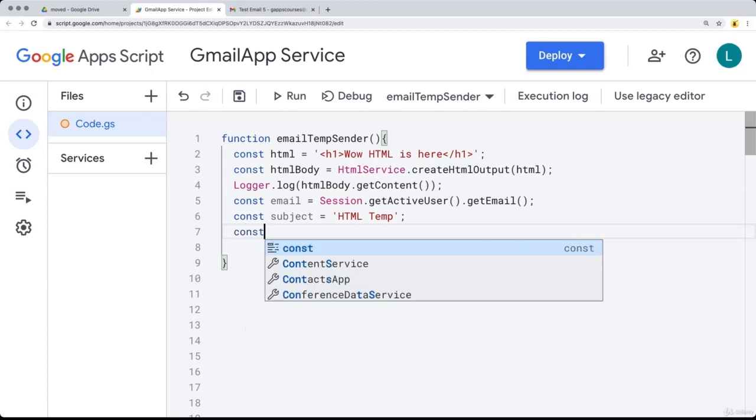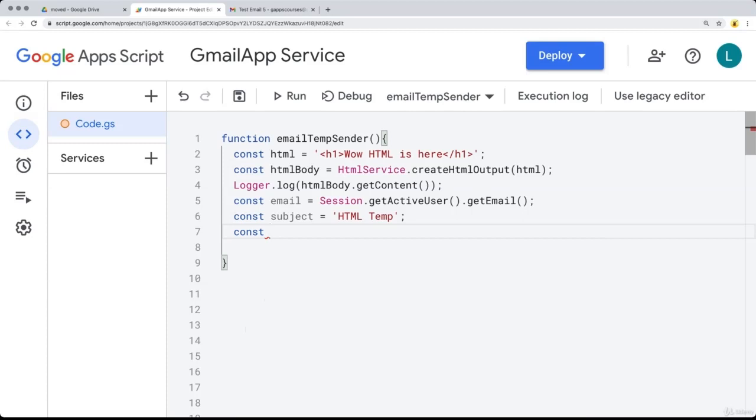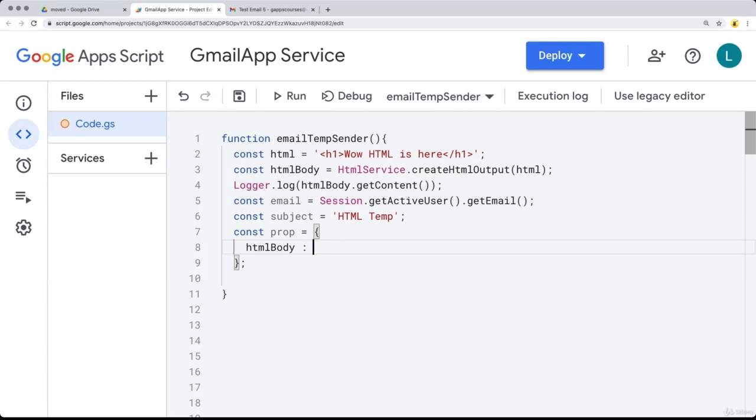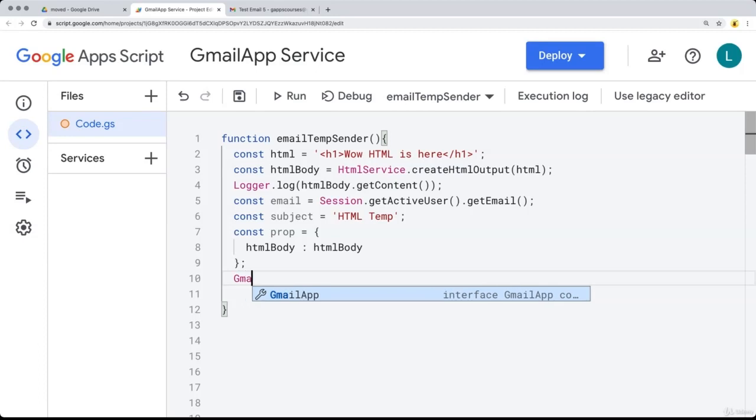And also lastly, let's create an object that we're going to use for the properties. So creating an object, just give it a name of prop, and then within here we're going to set up the HTML body, and selecting that HTML body object that we have. So it's going to be the HTML body, and we want to send out the email with the HTML body. So using the email format, the GmailApp, let's send the email. So GmailApp and send email.